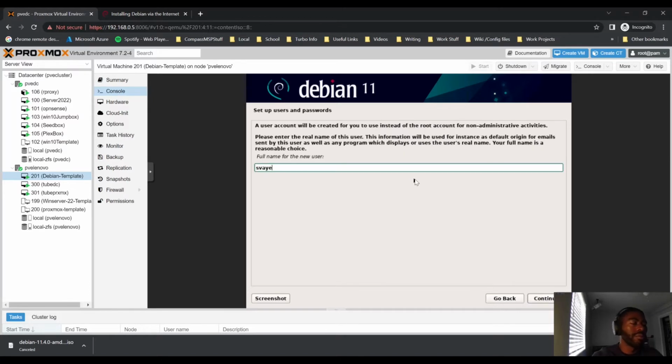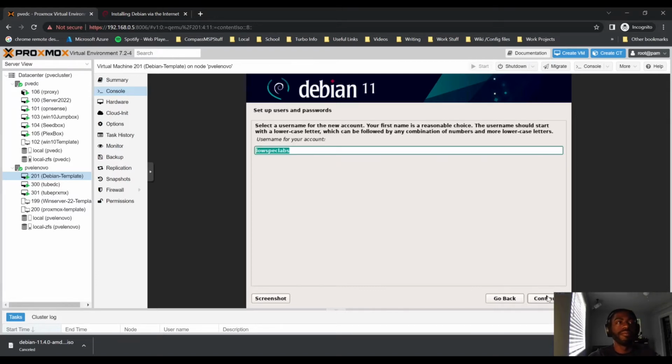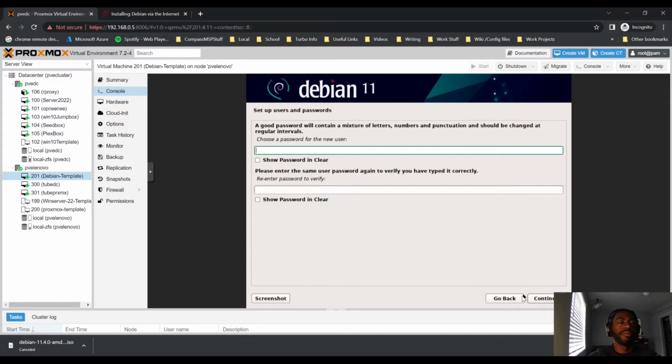Alright, cool. And choose a password for this user account. Of course, the password is always password 123 when you're making one of these.